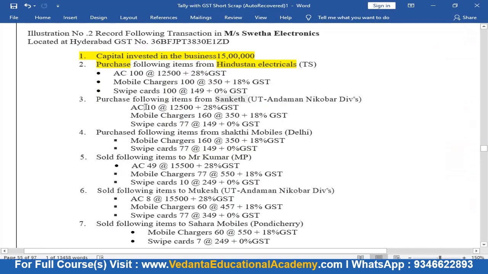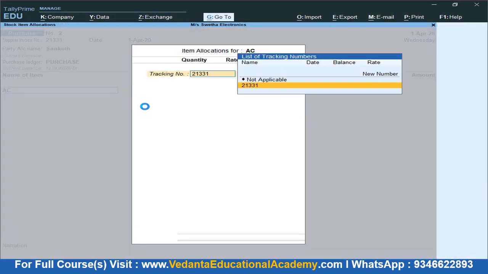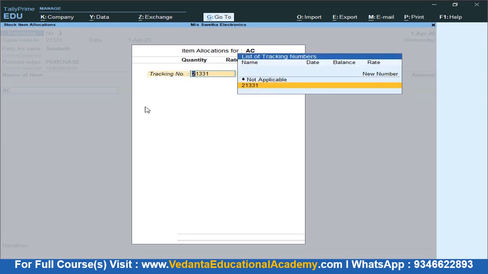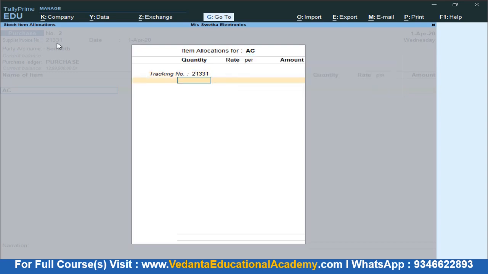We are purchasing AC, 10 quantity. It is not a matter whether we select it or not. This will help only when we are recording purchase orders and sales orders against order, if you make any sales, right? So that time it is mandatory. As of now, whether you select not applicable or whether you select the same invoice number, it doesn't make any difference. So don't worry.